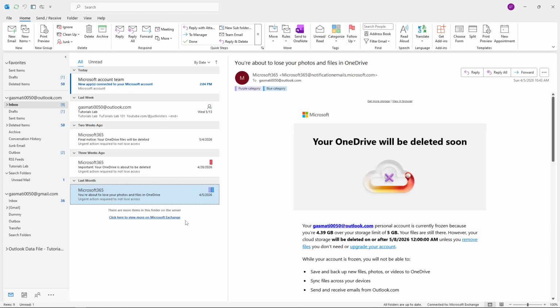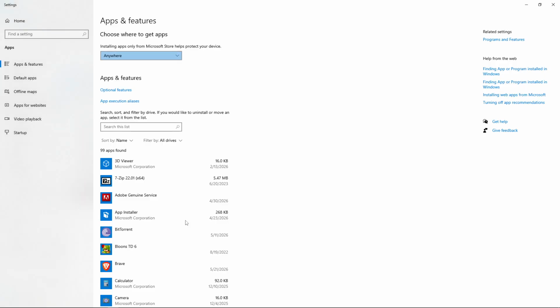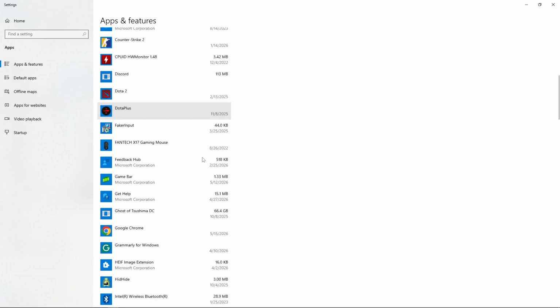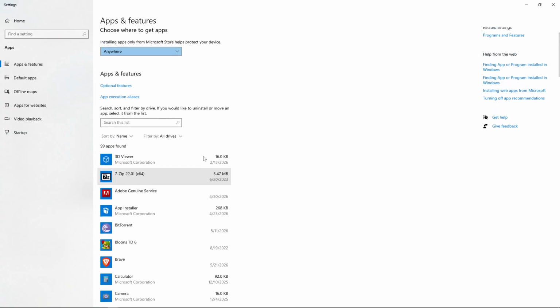Once your email has been loaded, we're going to fix Microsoft Outlook not syncing by accessing your Windows apps and features. Press the Windows key on your keyboard and type in Apps and Features, then hit Enter. An Apps and Features window will appear, and you'll directly land on the list of installed applications on your system. This is where Windows lets you manage, modify, and repair all the apps installed on your computer, including Outlook.